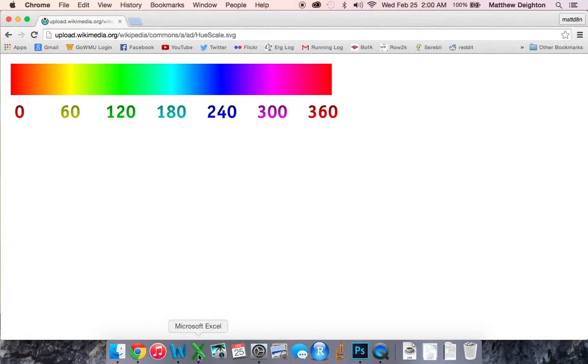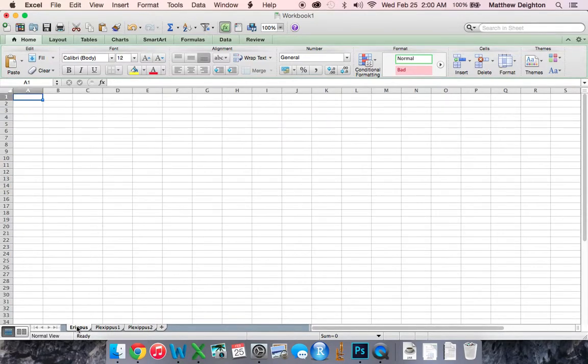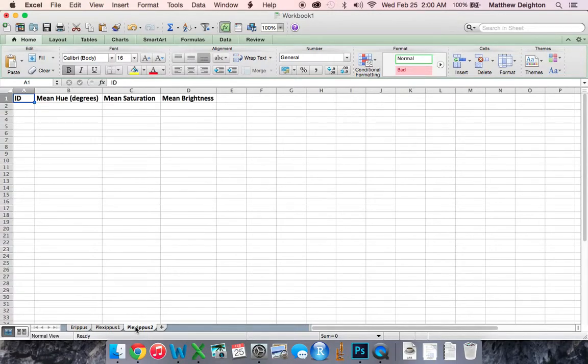Before we do anything, I'll have you make an Excel spreadsheet. Probably put 3 worksheets down here, one for Danaus Euripus, one for Danaus Plexippus 1, the first folder, and one for the second folder. And you can map them out like this. The ID, that's very important. We keep the IDs together. The mean hue, mean saturation, and mean brightness. Those are the 3 values that we'll gather.